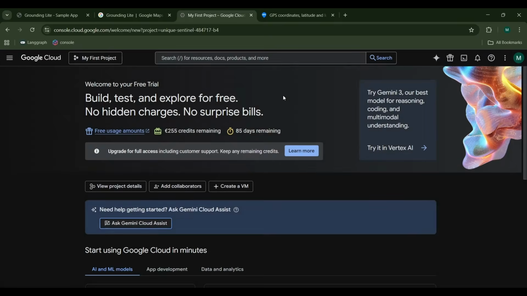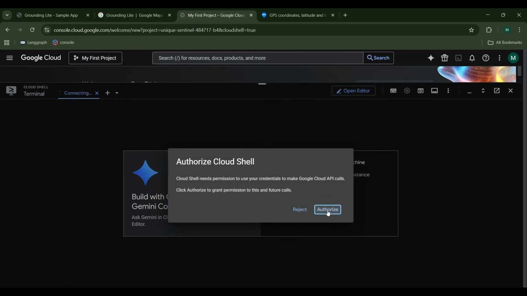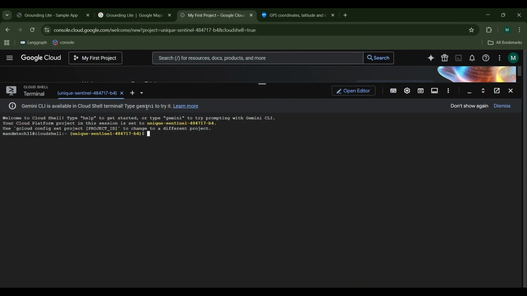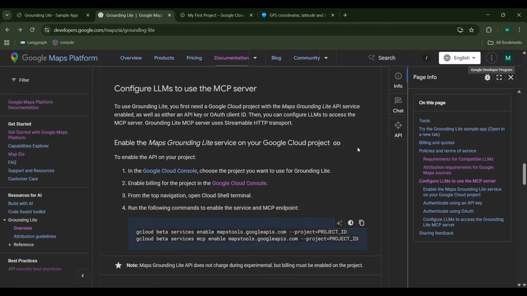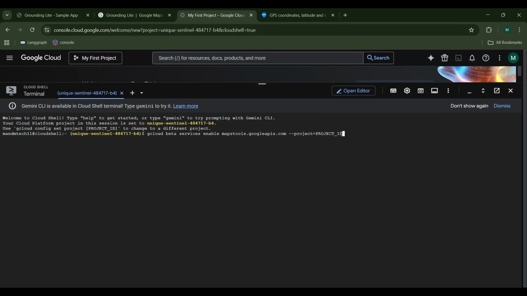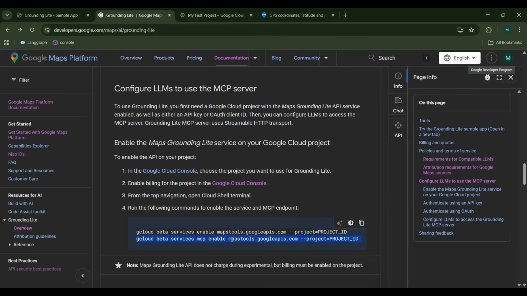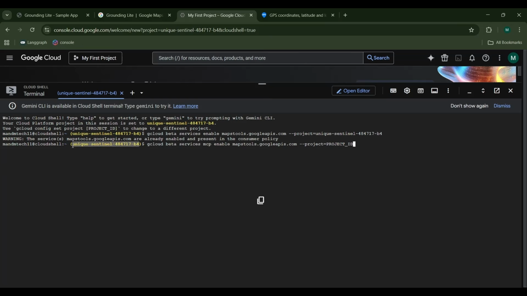Now that you have a project with billing activated, click here to launch a Cloud Shell terminal and click Authorize. This is where we will activate the MCP server by executing these 2 commands. Let's get the first one, paste it here, and replace the value with our project ID, which is this name right here. This will enable the Google Maps API, which is already the case for me. Same with the second command. We paste it, replace the project ID, and this time it enables the MCP server for Google Maps.